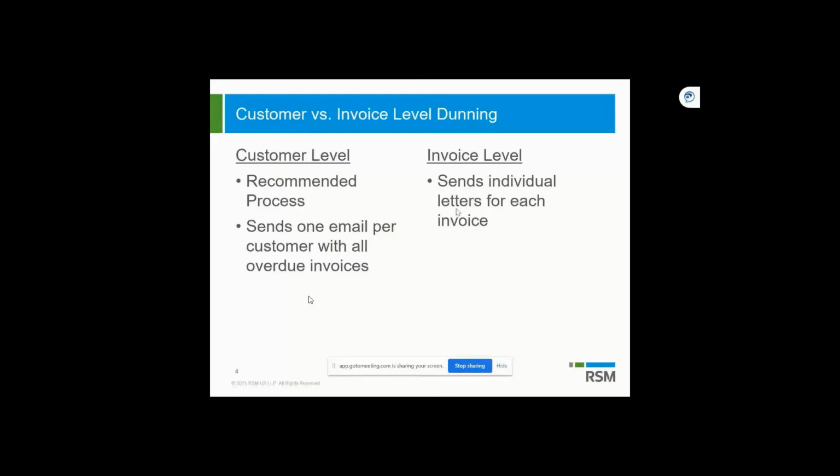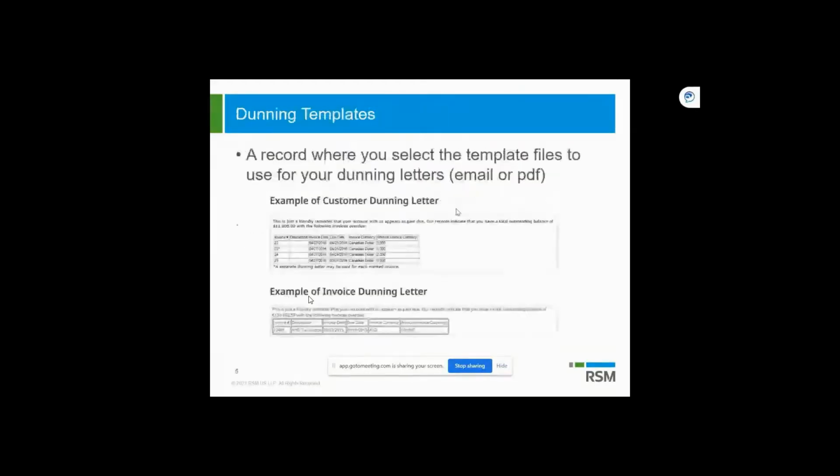So after you define which record you want it to trigger on, then you're going to want to set up Dunning templates. A Dunning template is a record where you select the template files to use for your Dunning letter. This is basically a template that you set up to either send out in an email, or you can also set it up as a PDF printout. That way the client can print it out and then physically send it in the mail to their customers.